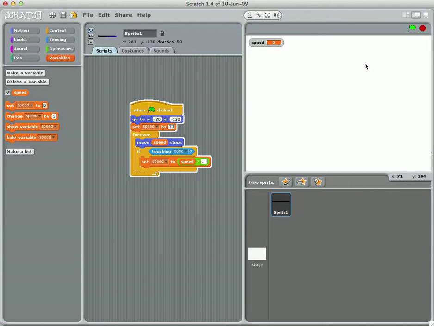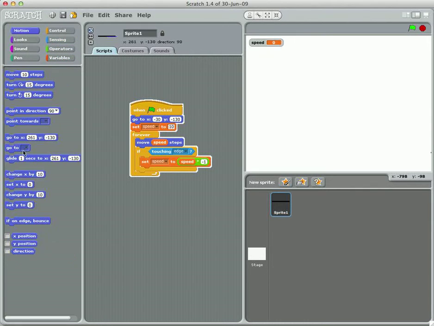Let's see what actually happens, because you see the if statement is inside the forever loop, and every time the forever loop executes, it's going to move whatever the speed is. So the speed starts off being 10, and then if it touches the edge, it's going to set the speed to be the speed times -1. This is what's going to happen. It's going to do exactly the same thing as the motion block that says if on edge bounce. So it's really telling us what's happening when this block gets executed.